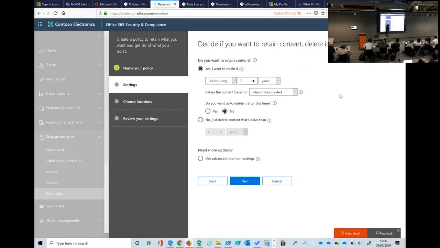So I want to retain it for 7 years from when it was created. So I just changed the bits I want to change. For example, let's leave it 7 years, but let's change it to last modified. Okay. Do I want to delete it after this time? No. So that would be a retention policy for 7 years, no active deletion. So when the document is 7 years old and I haven't deleted it, it will stay. Documents will hang around until I choose to delete them.